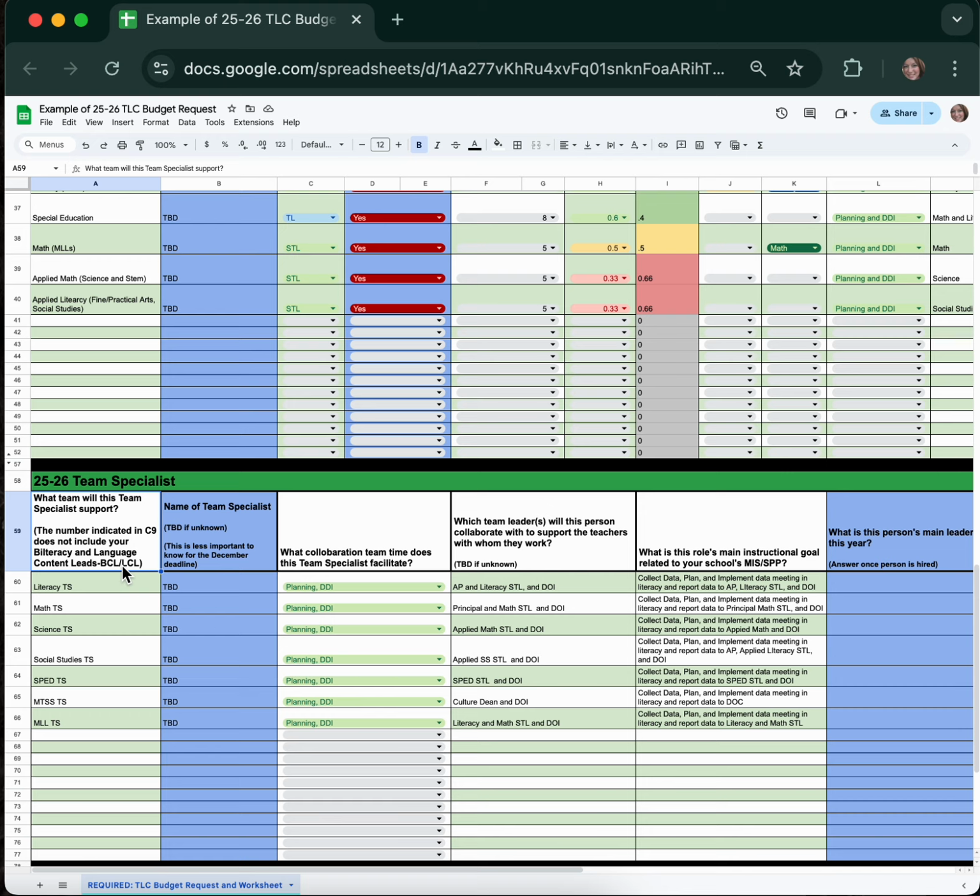Ask yourself, what data do you need to collect to monitor growth of impact? Who would this person consistently collaborate with in order to inform their coaching or decision making in ILT?